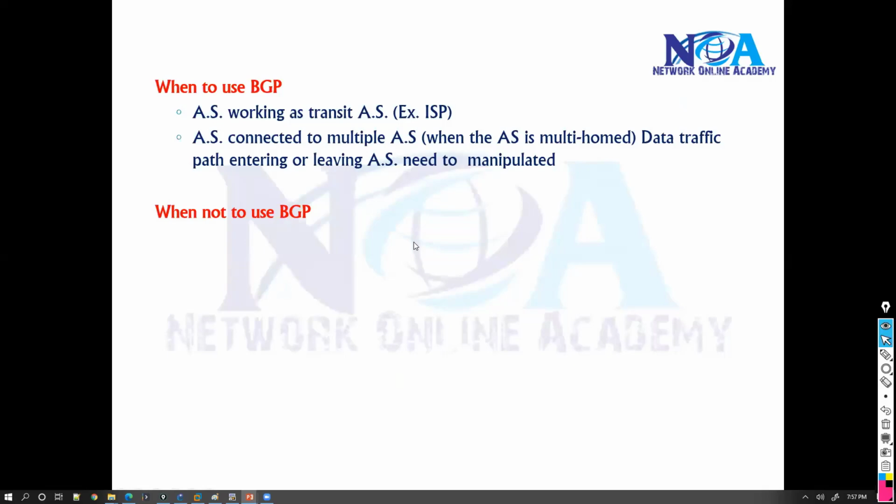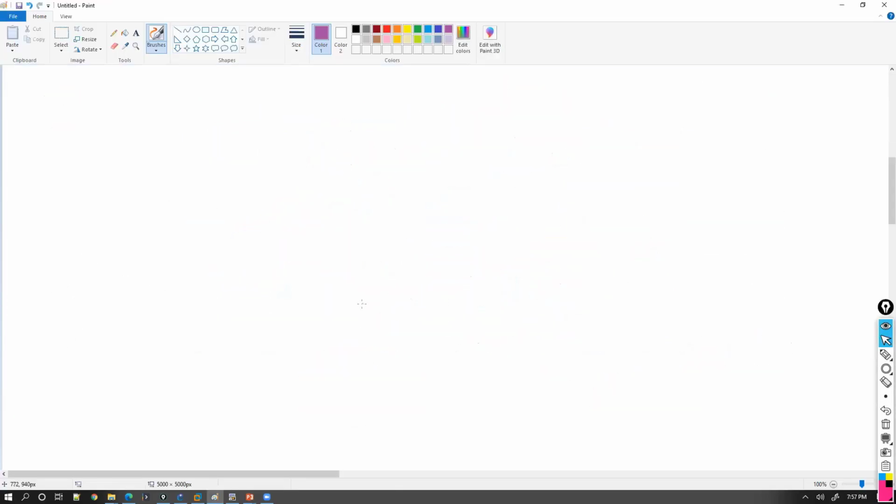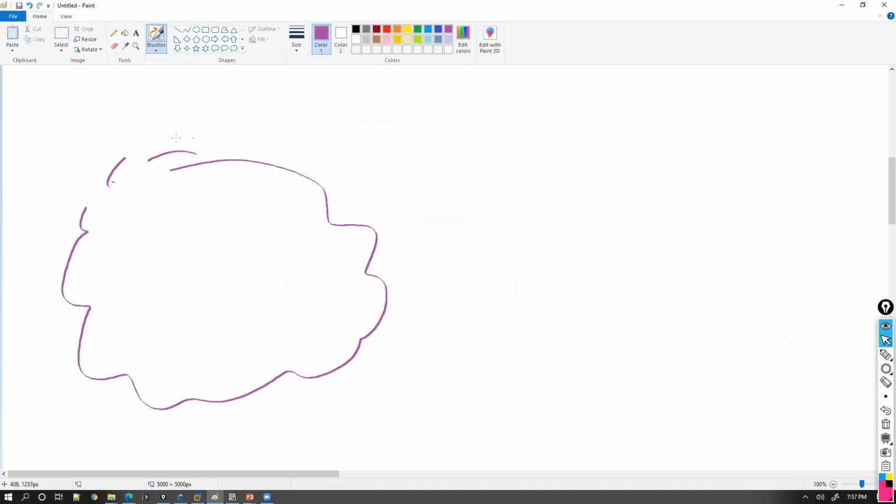But if you are not a service provider, let's say I've got my organization, this is my organization ABC, and I'm not a service provider. I'm not offering any internet services to my customers. But there are some organizations that still prefer to use BGP on some selected routers.